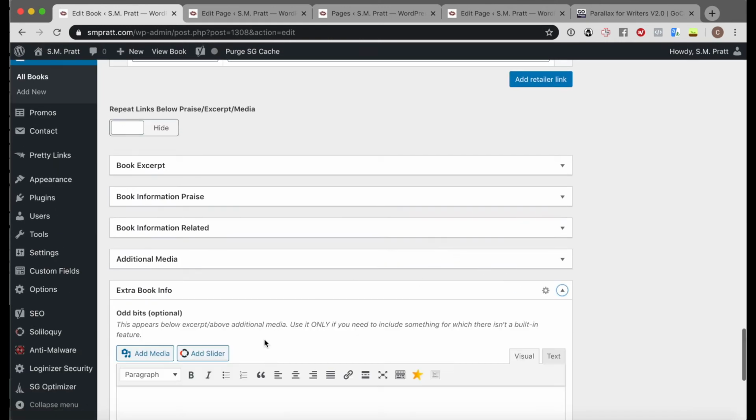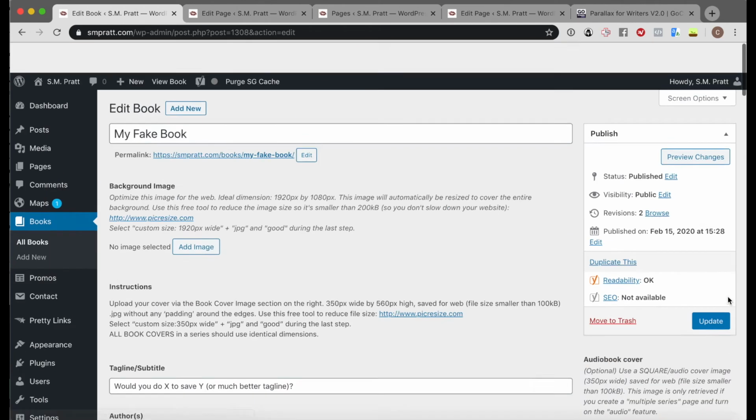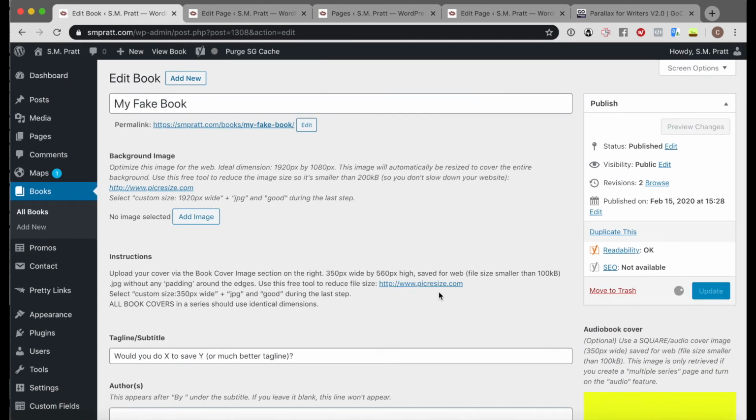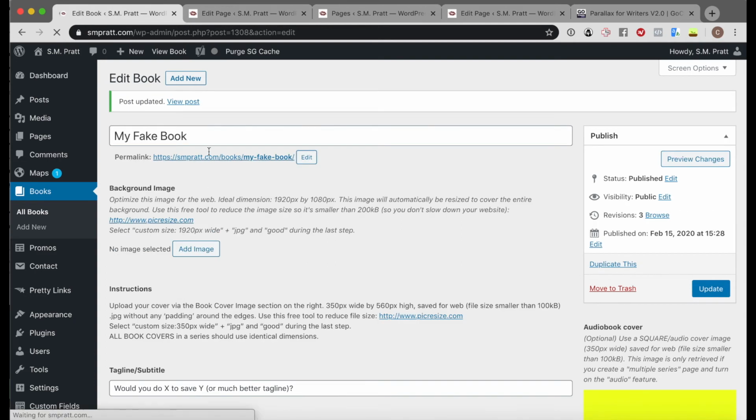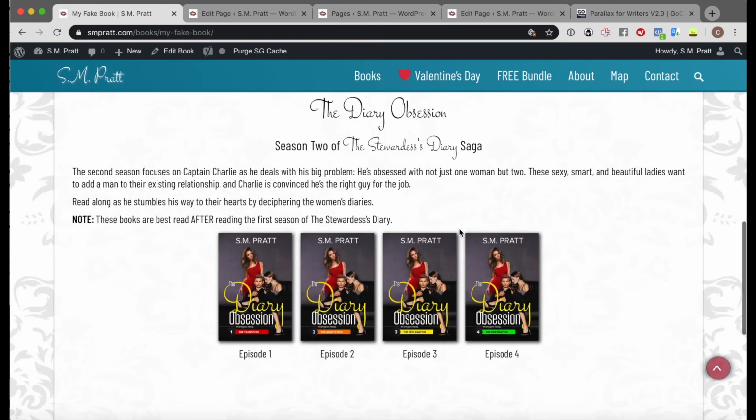I can use this same shortcode, go to my fake book, edit this, go to extra book info, I can say other books in this series, maybe I make this a heading 3, and now I'm embedding the entire series, updating it. When I look at my fake book, then at the very bottom, you see this.